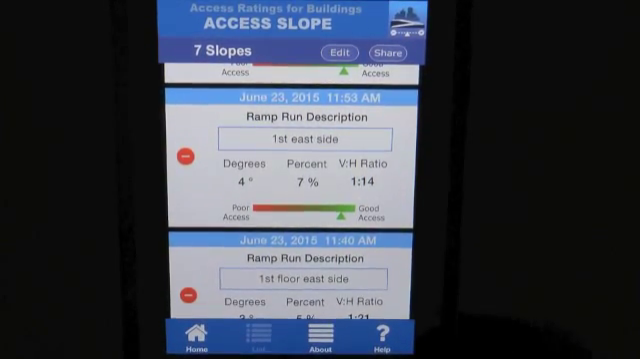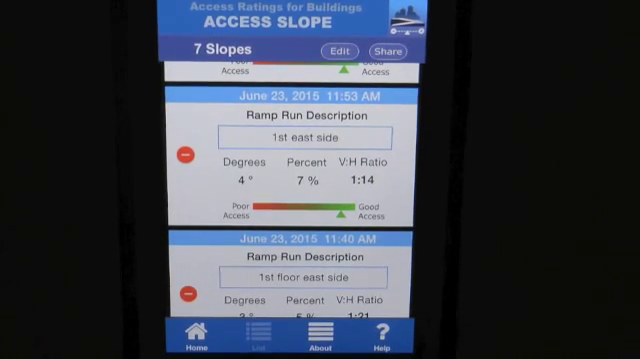This has been a demonstration of our ARB AccessSlope tool. I hope you found this video informative.